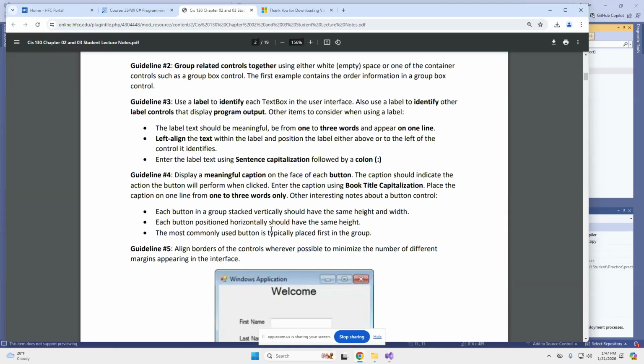All right. Guideline 4, display meaningful captions on the face of each button. Okay, we're going to have to put some buttons in. The caption should indicate the action the button will perform. And place a caption on one line. Okay, each button in a group should be stacked vertically, should have the same height and width. Each button positioned horizontally should have the same height. The most commonly used button is typically placed first in the group.